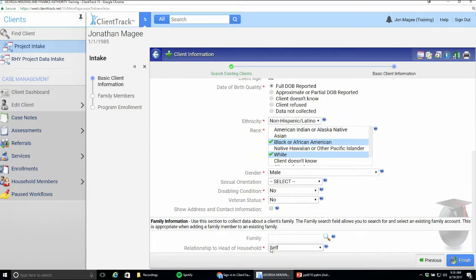So continuing on here, this last step here, we can actually leave this family totally blank, and then relationship to head of household would be self, because when doing an intake, we always want to start with the head of household. So that's something to consider if you're doing a family. Always start with whoever is considered the head of household, and that's what this represents here, that they are self, they are the head of household. So at this point we'd go ahead and click finish.